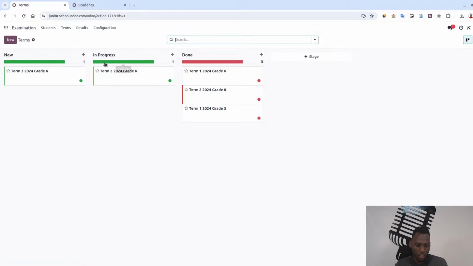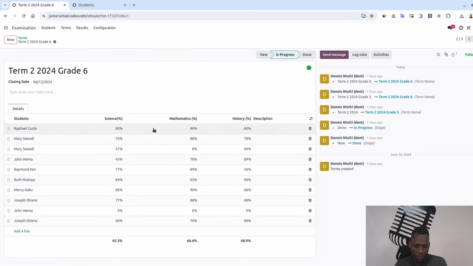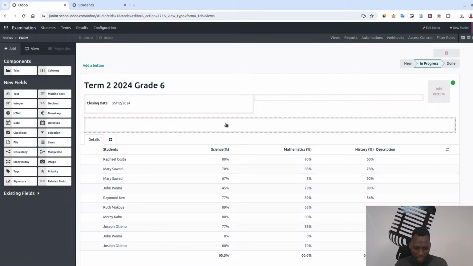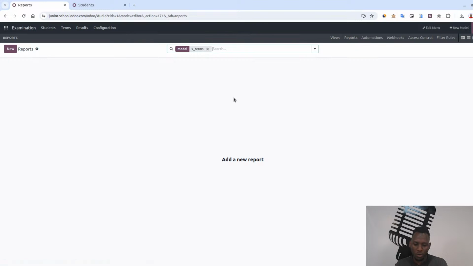So let's go to the terms. We are in this term. I will open our Studio application. You see the icon on my top right. You click the Studio application, and in this view, you click on reports. This will show you existing reports on this module, but because this is a new module that we created, there is no existing report already.